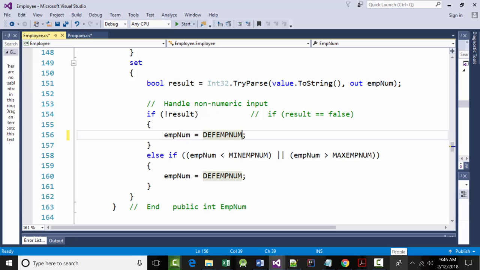All right. If you would, please, on the handout I gave you, find your employee.cs file, go down to line 156, and change that from empnum equals 0 to empnum equals def empnum. Right there. It's the file called employee.cs, and I guess your pages are probably not numbered because I had to print off in a different editor. All right? But find that.